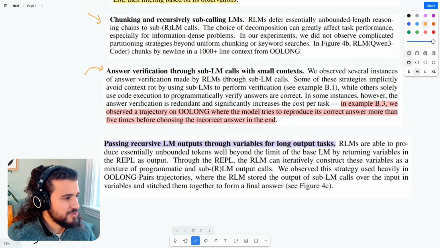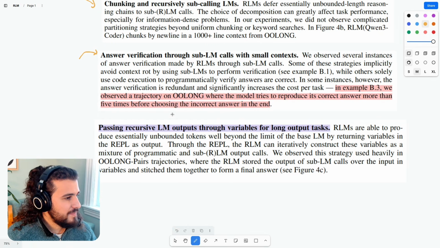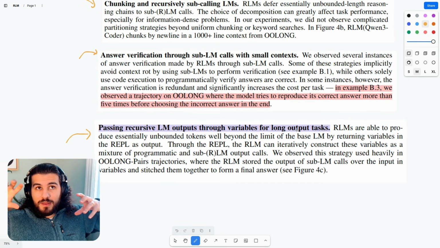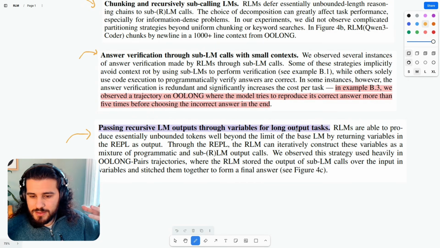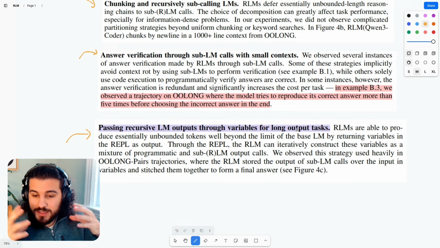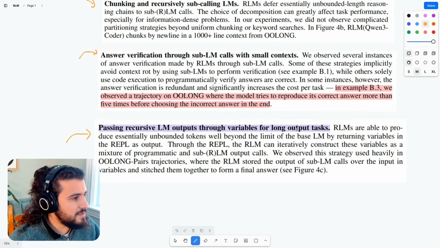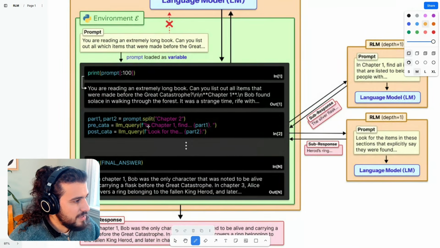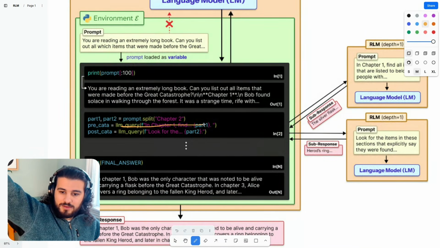It can verify its information through sub LM calls, and it can pass recursive LM output through variables for long output tasks. So it kind of is a way to safeguard its context, because if you see here, right, over there, this output might be gigantic.